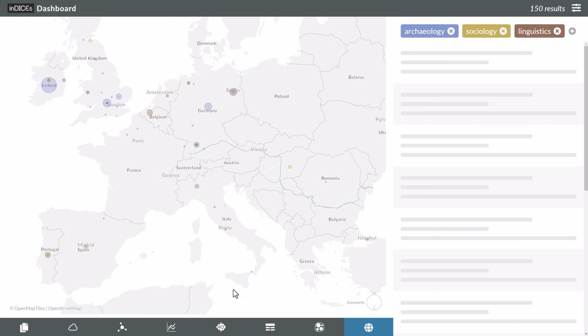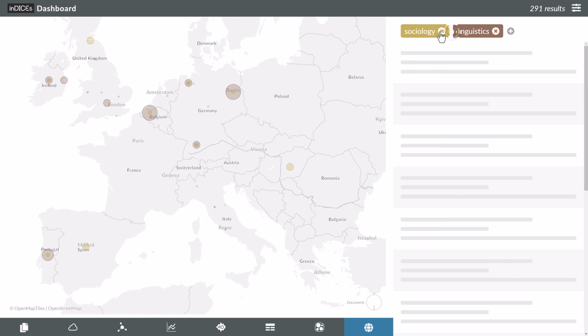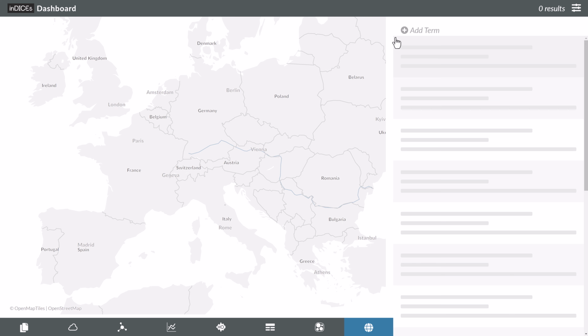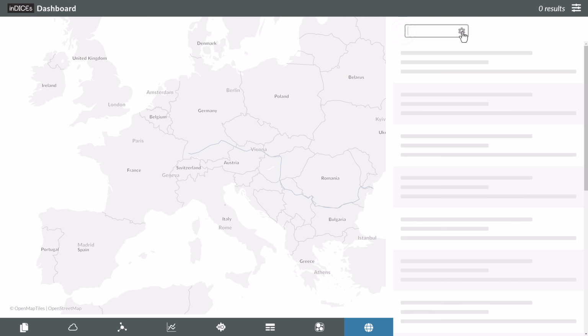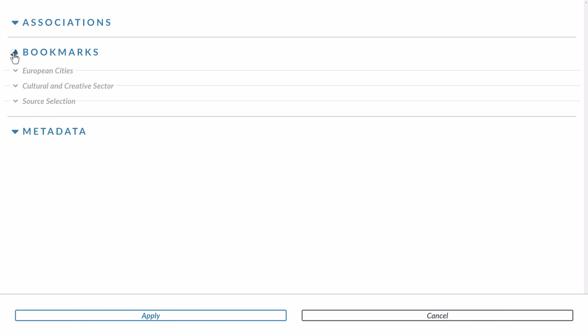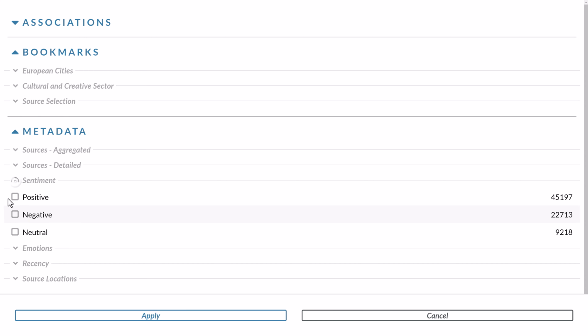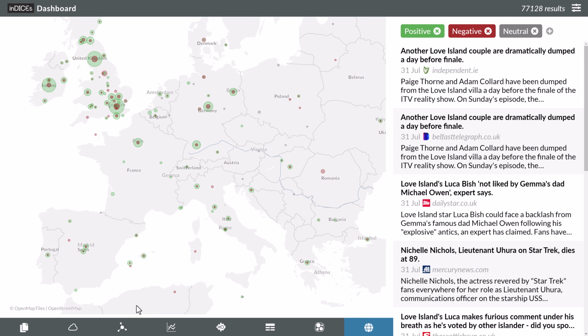The final part of this tutorial will demonstrate a more advanced approach to using the dashboard. Before we continue, let's remove the previous search terms. Instead of typing in a new term, clicking on the gear icon on the right side of the text input field gives you access to predefined topics and various metadata attributes. These attributes help you to structure and analyze your search results. Sentiment is a popular example. Once activated, the dashboard visualizations use green and red colors to highlight positive and negative perceptions respectively.